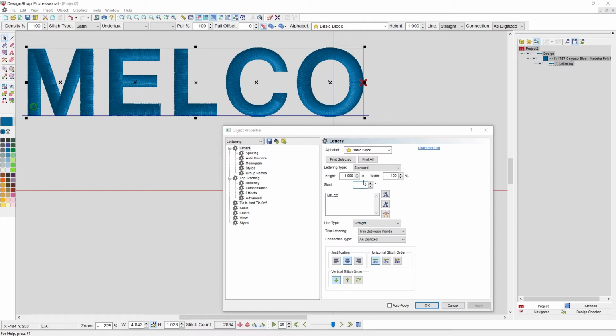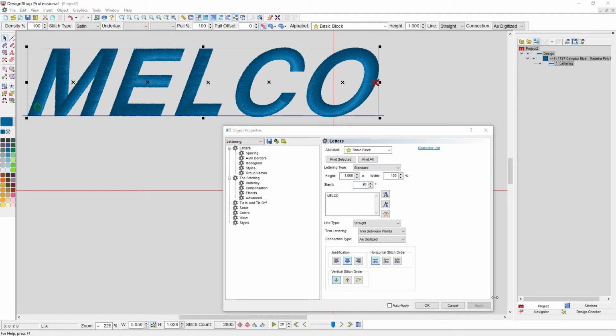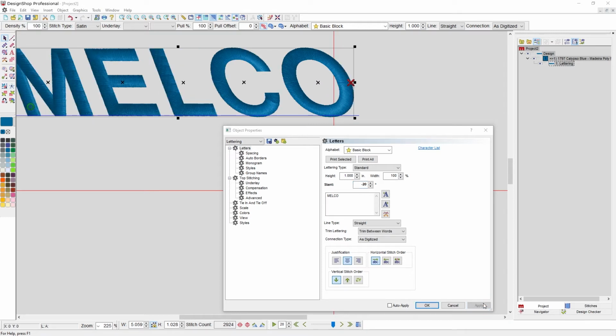Other options I have, I can change the slant angle. So I can put in 20 degrees here, hit apply, and I can begin to mimic an italicized alphabet or an italicized font. And I can go the other direction by putting in a negative number. So if I type a negative number in there, it will slant the other way. I can make it look like it's going really fast. And then again, software is not going to limit me. I can do crazy things.